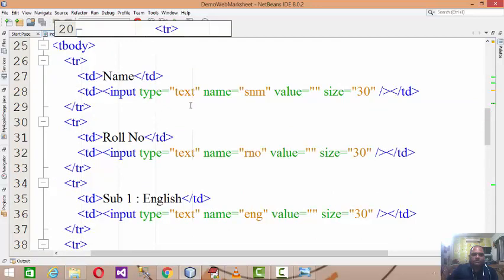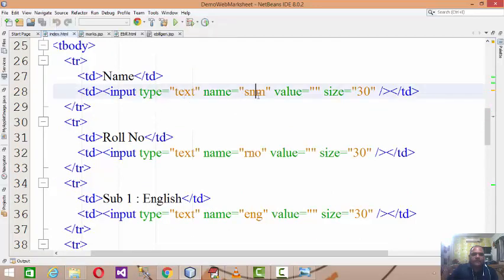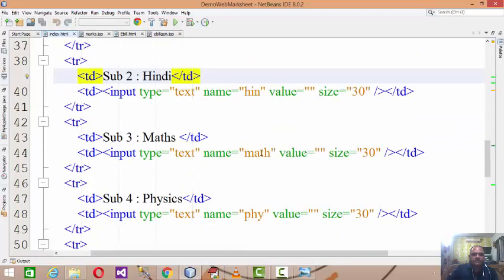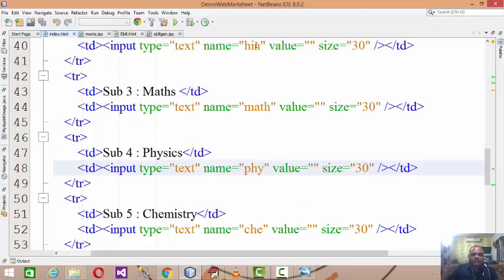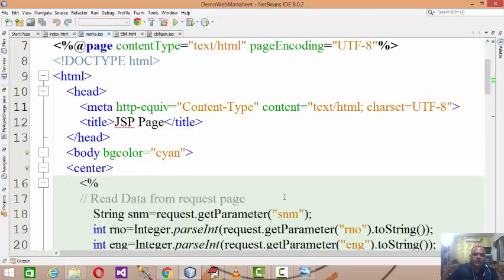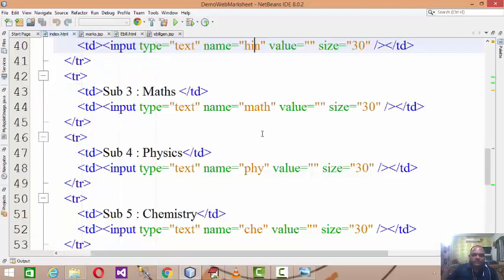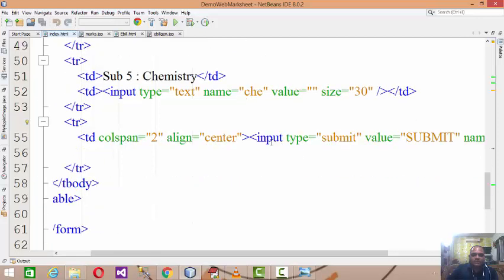And then input type equals to text. First of all, I am reading the student name, then the roll number, then subject marks like English, Hindi, maths, physics, right? And then every text field has a name, so that whenever I am reading the data from the server, this name attribute is responsible, because I have to read that value from the client page in the form of the name of that particular field which is posting the data.